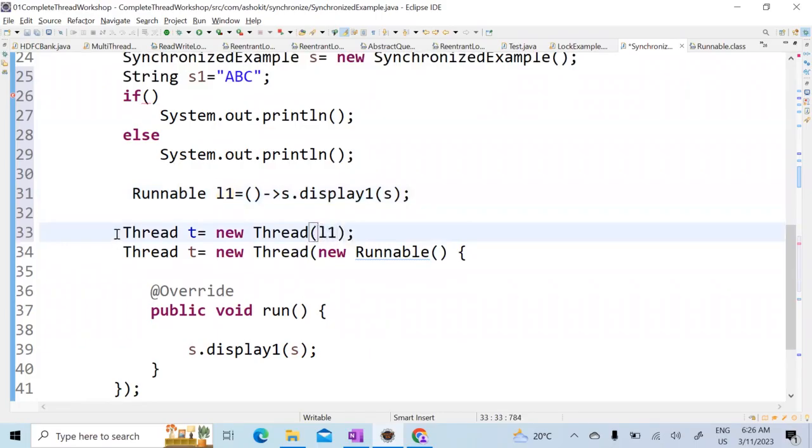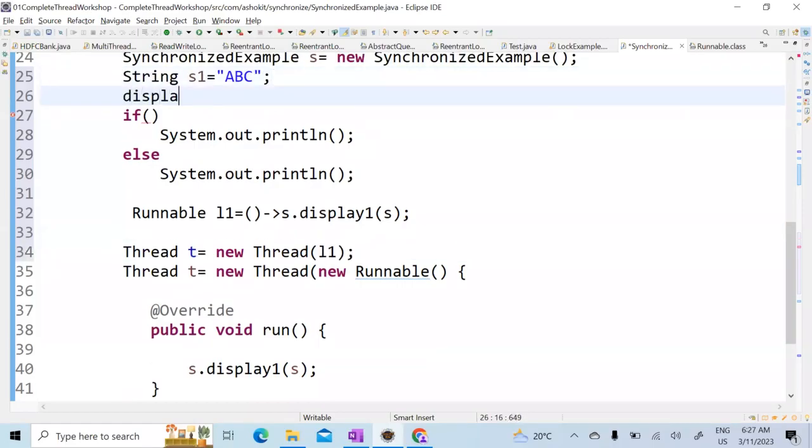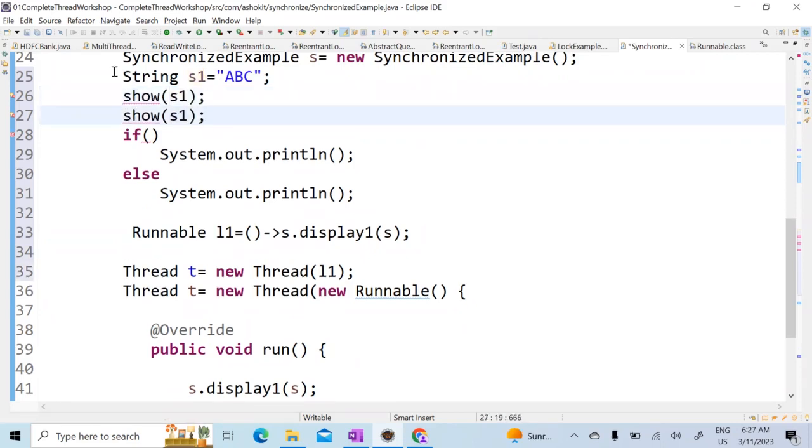So this is Java thread object creation using a Lambda expression. See here, if I am calling the ABC show method, and I am passing S1, what does it mean? The show method is taking a string argument and you are passing it here, correct? Now, can I also do the same thing like this, instead of declaring a variable? Can I pass the data directly like this? Yes.